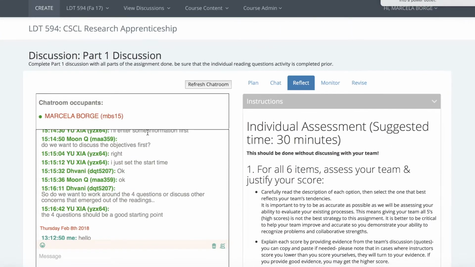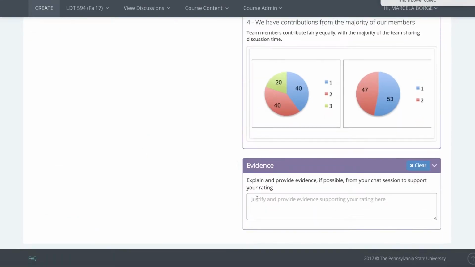Now, I'm doing this quickly because I'm just trying to give you an example, but you should definitely take your time and do this assessment more rigorously. And so I'm going to put here, 2 speakers were more prominent than other. Of course, you can be more detailed. You can show as much evidence as you can. The better the evidence, the better the chances that you're going to accurately assess your team.